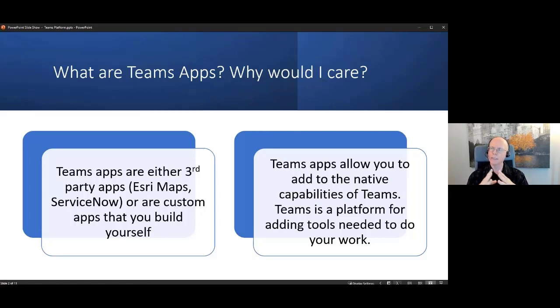Remember, Teams is more than just a product. It's really a place that you go to do your work every day. And everybody's job is a little bit different. So having the right tools for the job means we can bring the tools into Teams as opposed to Teams just being a tool that you happen to use during the day.